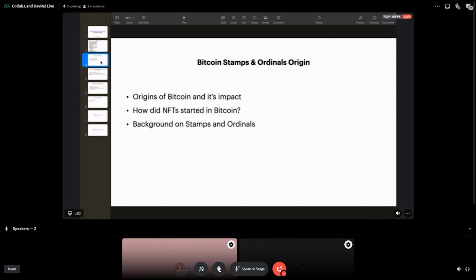So how did NFTs start in Bitcoin? It was about 2016 when the first collection was launched. If you remember, NFTs were a big thing on Ethereum from 2017 till 2020, and still are. But NFTs were first launched on Bitcoin in 2016 as a collection. The first NFT which was ever minted was, I think, in 2014. So that was also a very huge step.